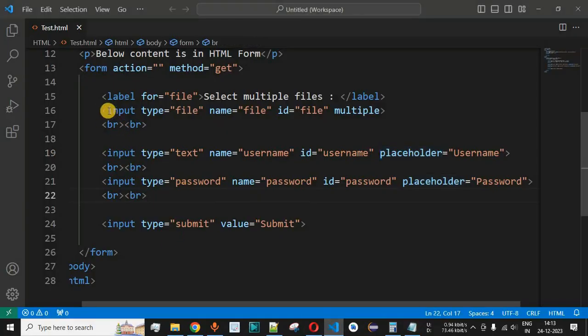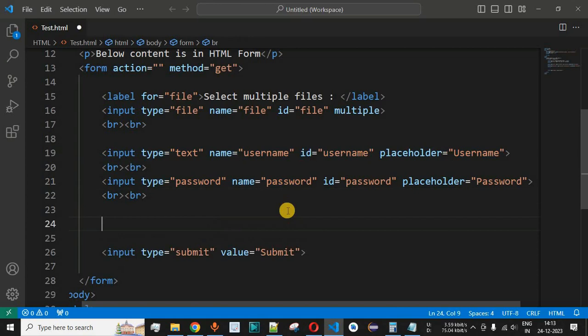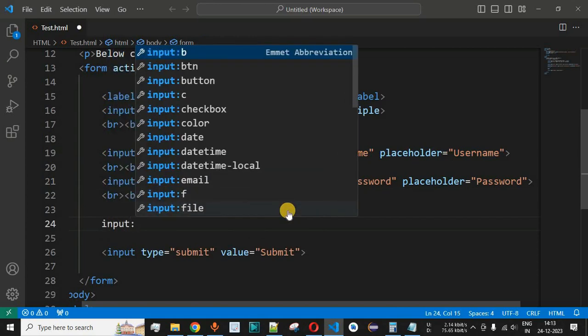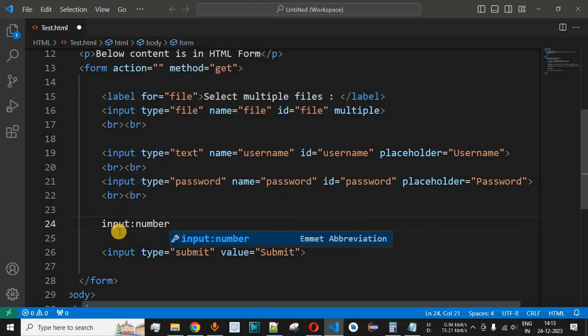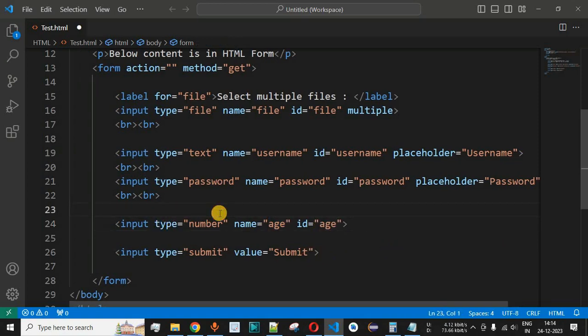Previously we had seen the input tag along with the type file. Then we had also seen the text and the password types. We had used the placeholder attribute and the multiple attribute as well. Now what we will do is have another input field and ask the user to provide age. So we will have the input field with the type number, with the name attribute as age, and the ID as age as well.